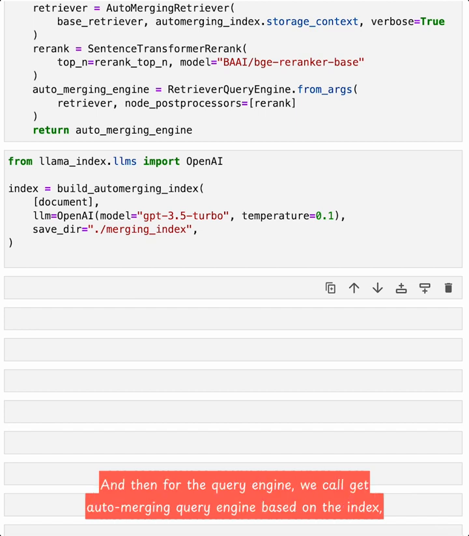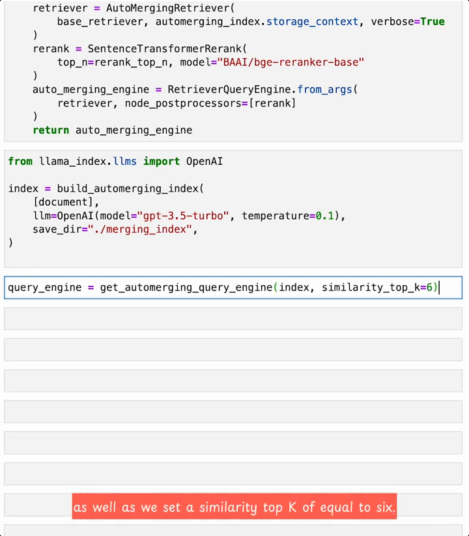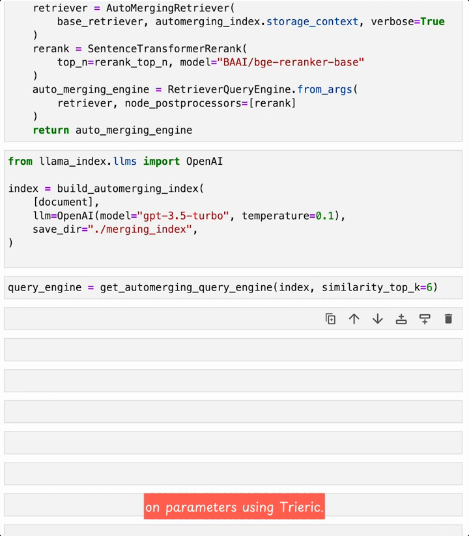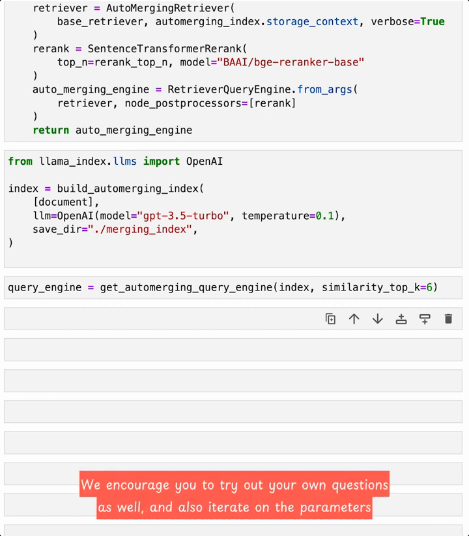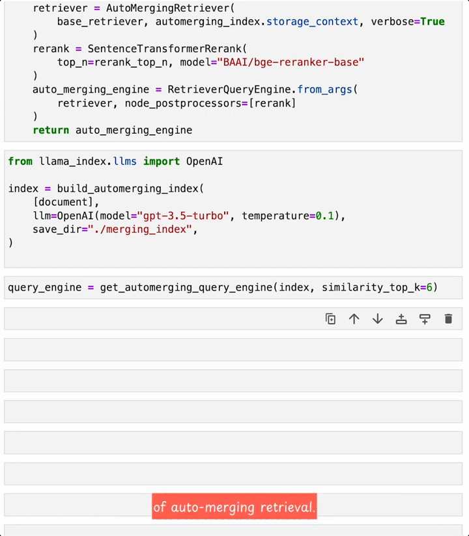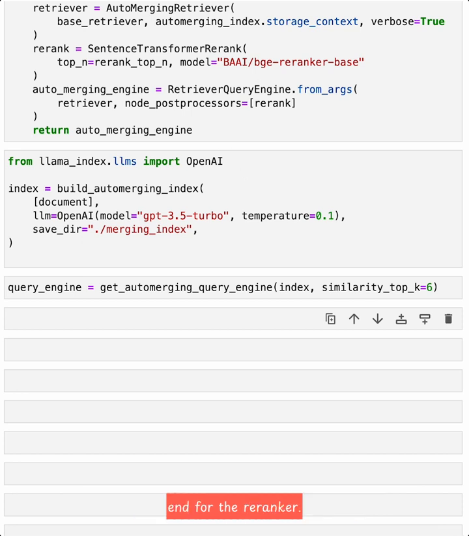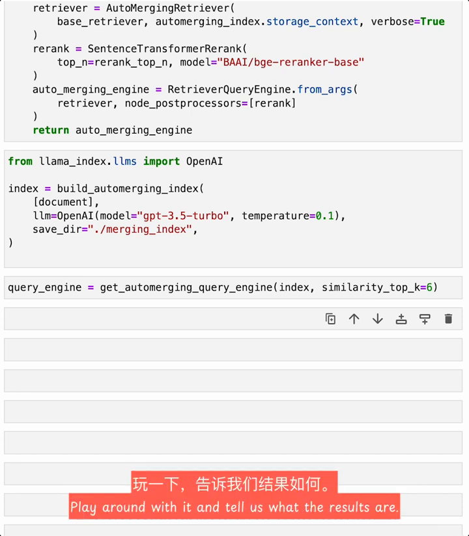And then for the query engine, we call get auto-merging query engine based on the index, and we set a similarity top K equal to 6. As a next step, Anupam will show you how to evaluate the auto-merging retriever and also iterate on parameters using TruLens. We encourage you to try out your own questions as well, and also iterate on the parameters of auto-merging retrieval. For instance, what happens when you change the chunk sizes, or the top K, or the top n for the re-ranker? Play around with it and tell us what the results are.